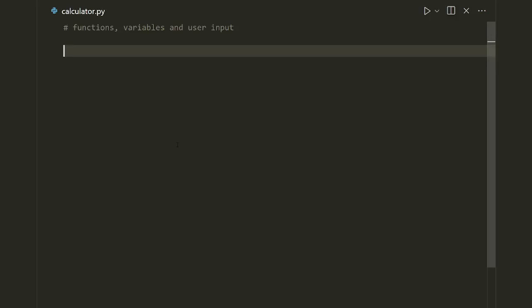In this video, we're going to be learning about functions, variables, and user input, and we're going to be learning these concepts by creating a calculator in Python. So to start off, what exactly is a function? A function is a block of code which performs a specific task. So if you think about our calculator, what functions do you think it needs to have? Well, our calculator needs to be able to add numbers together, subtract numbers, multiply numbers, and also divide numbers.